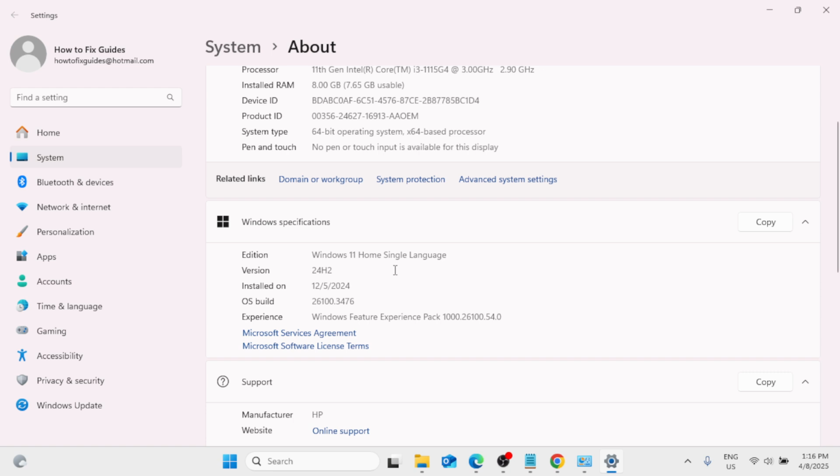So this is how or where you can find your Windows edition and your Windows version. So you will no longer doubt as to what is your Windows edition and your Windows version.